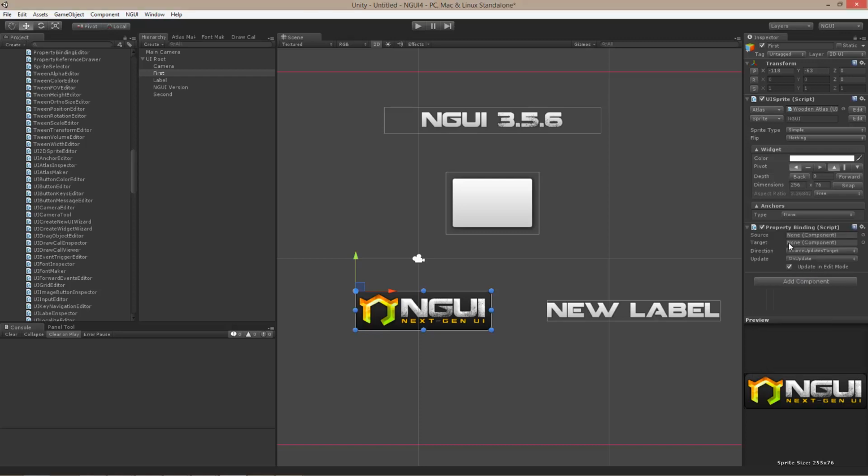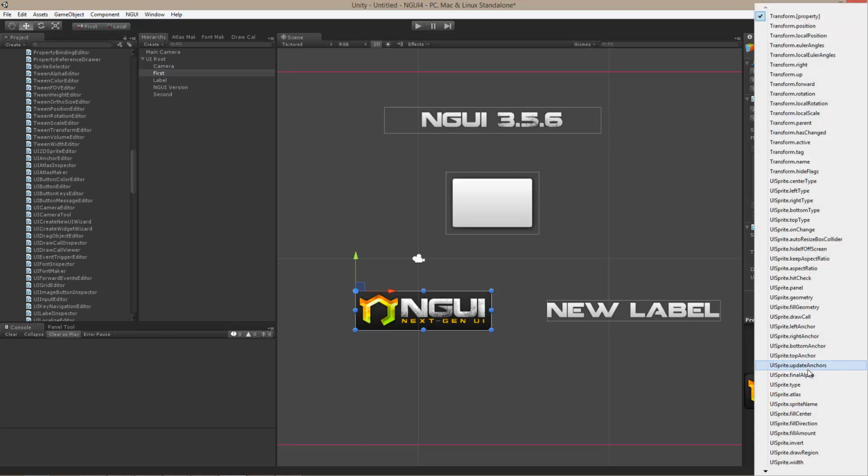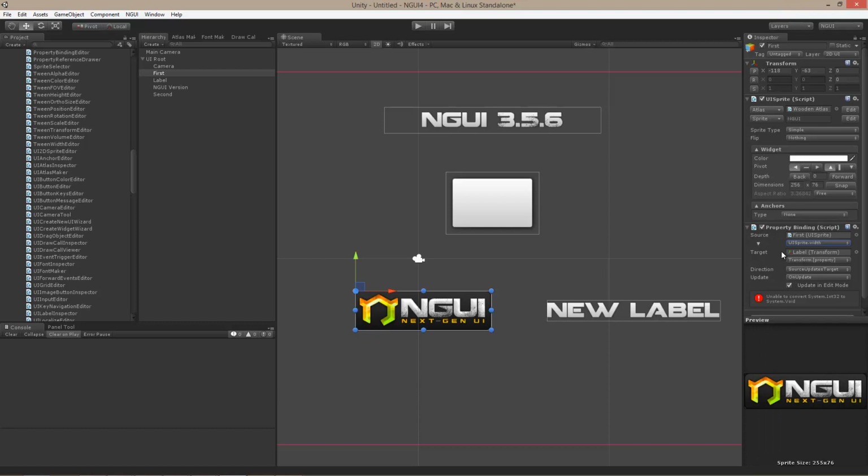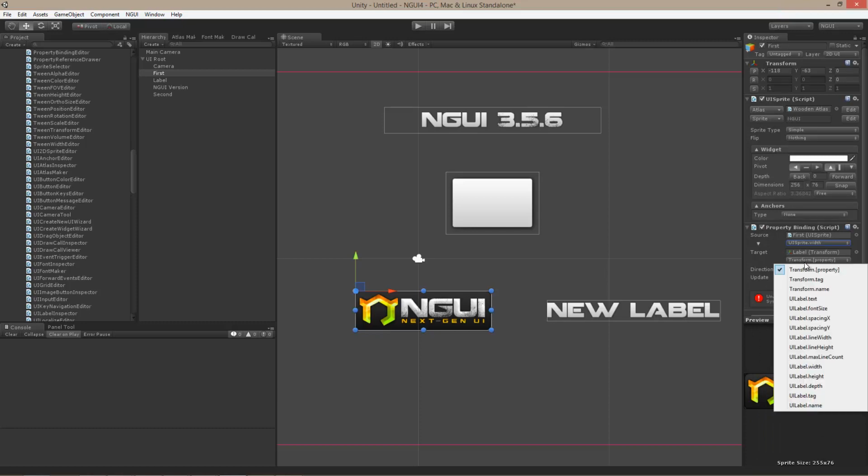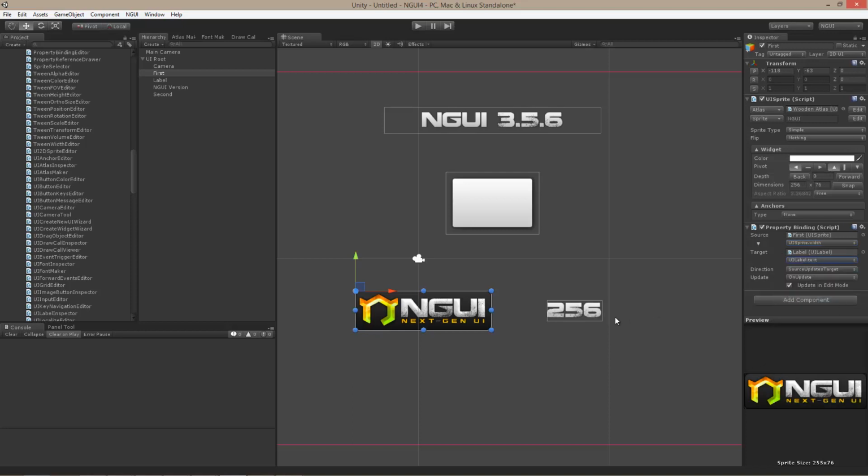Attach a property binding script, specify source and a target, and then choose some property that you want bound. So for example, sprite width for the source, and for the target, I'm gonna choose just label text. As soon as I do this, you will notice that the label has assumed a text value which is equal to the width of the sprite. And as I drag the sprite around, you will notice that the text gets updated automatically.